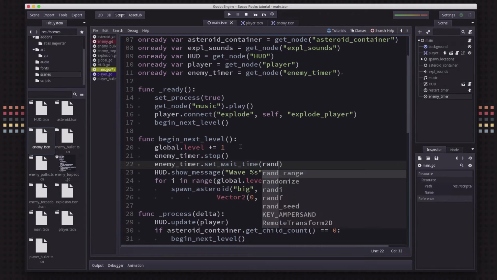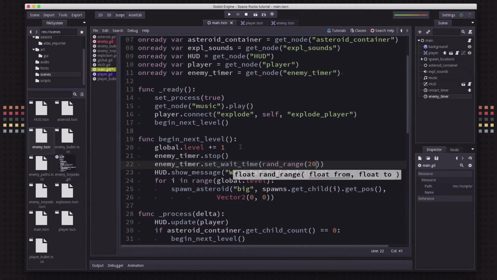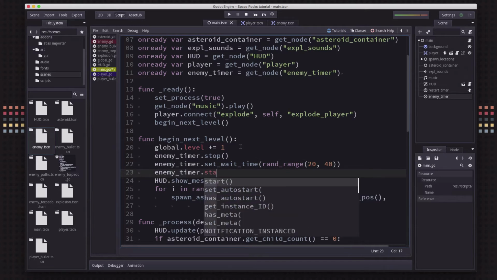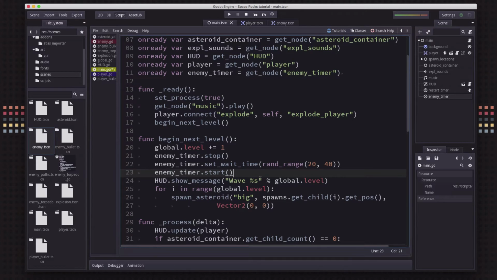I'm just going to do a rand range between 20 and 40 seconds. After we get this working, we'll come back in here and make these variables so that we can set them per level. And then we start it. That way we can make sure that it's working, and then we'll change how it respawns later.